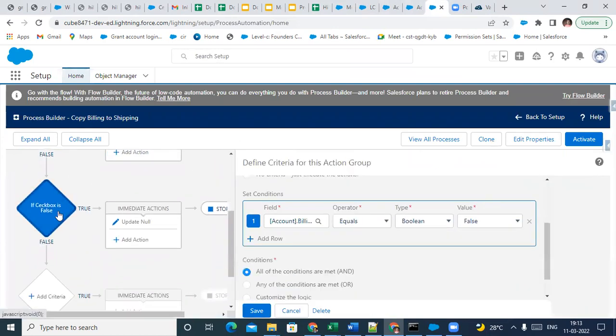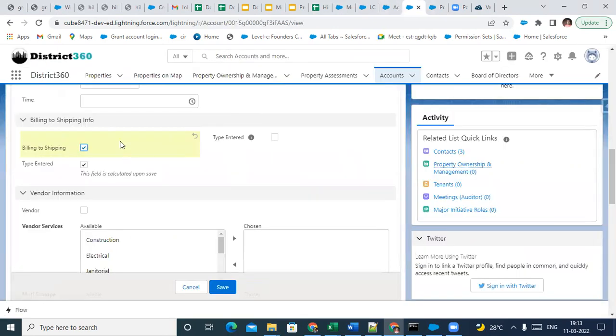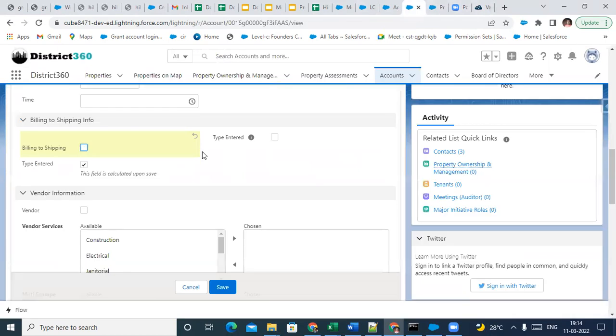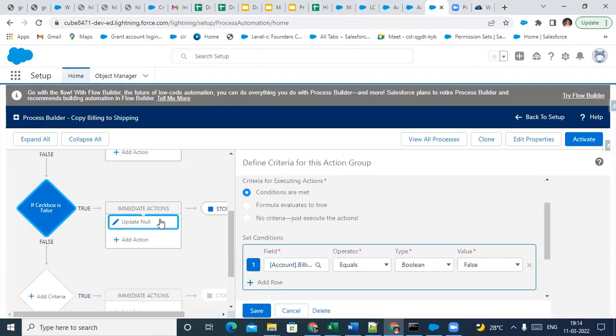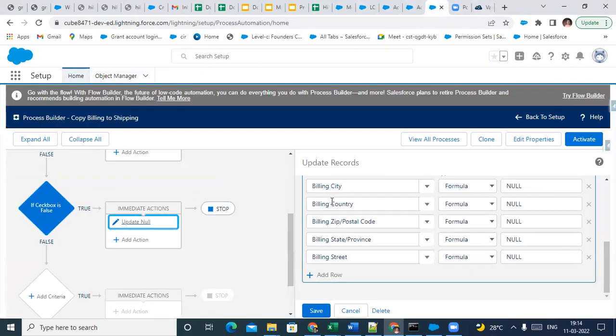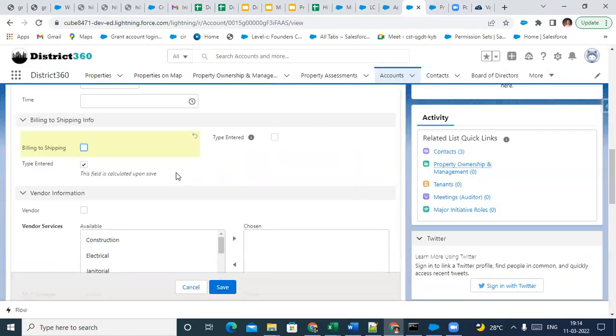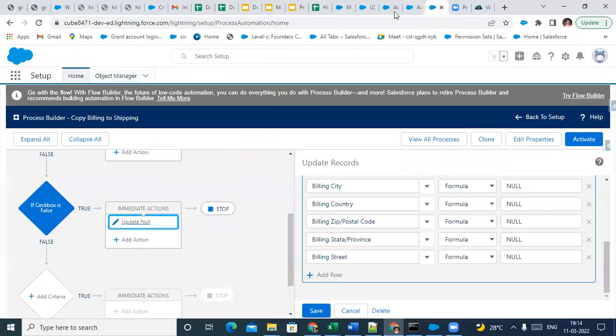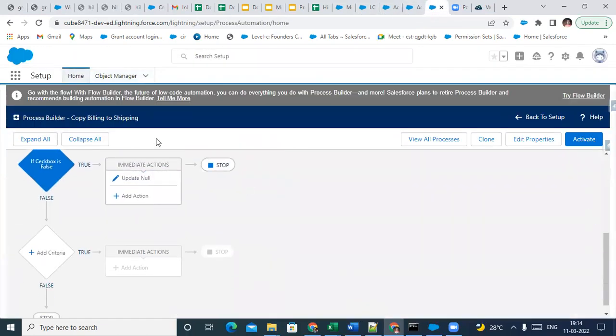Also, if the checkbox is false, then the criteria that I have set in this process builder is that you need to update all these values to null. You don't want any values to be displayed. So that's the criteria I've selected for this particular process builder.